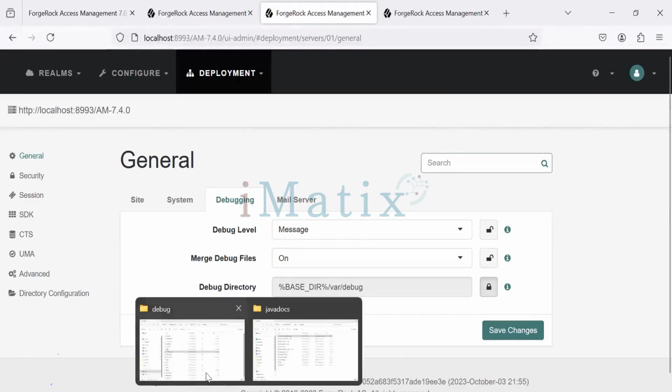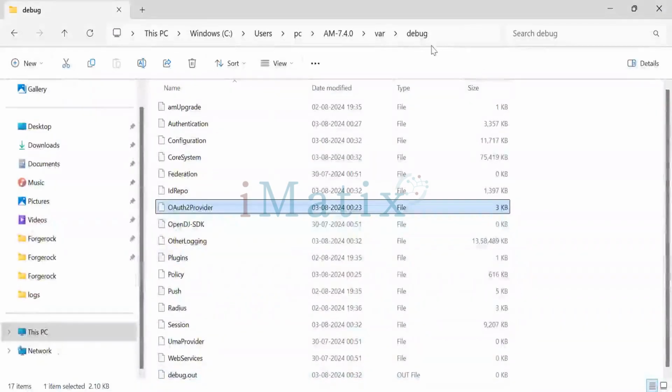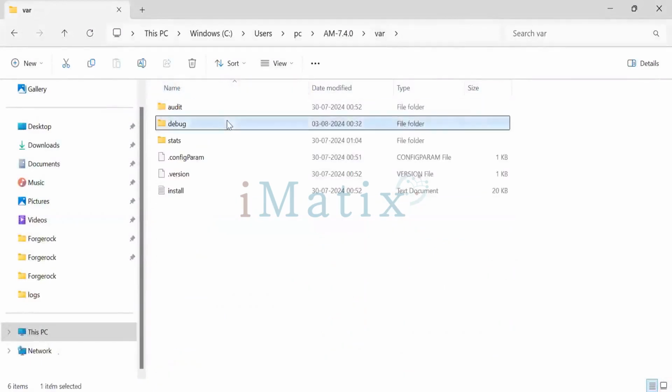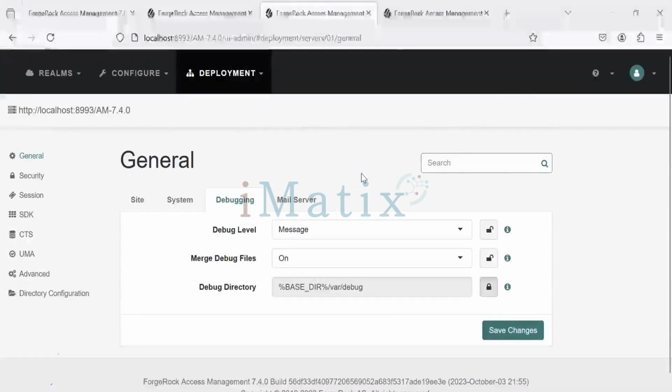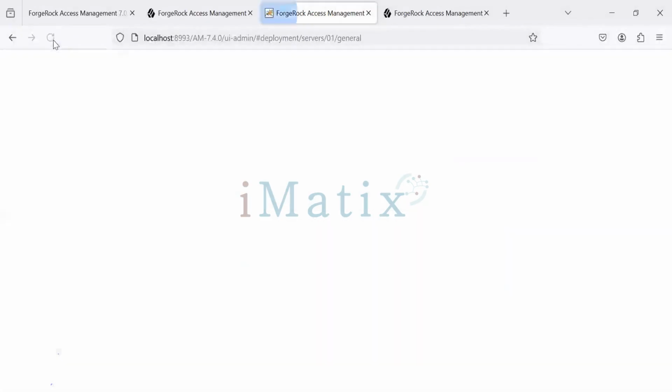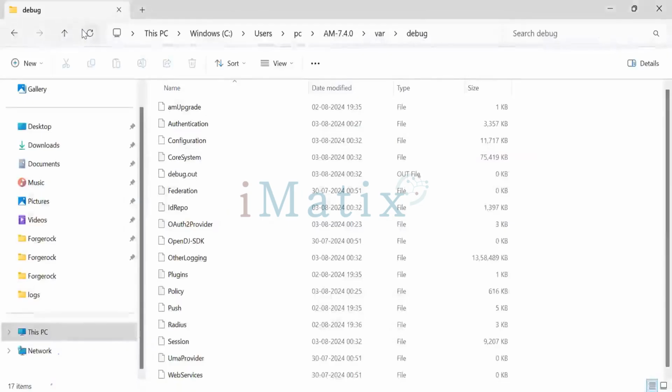Now if I refresh, come back and get back in, see the debug out folder is generated. Just now you can see the timing as well. Now whatever I do, everything will be updated in this file if I refresh it. I guess this one will be.